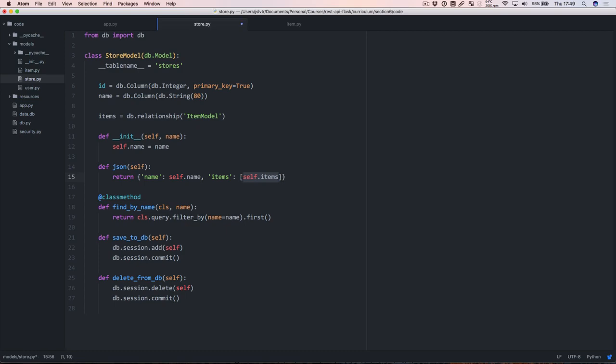So what we're going to do is, as you know already, replicate what we had in our item list get endpoint. Item.json for item in self.items, and that's it.